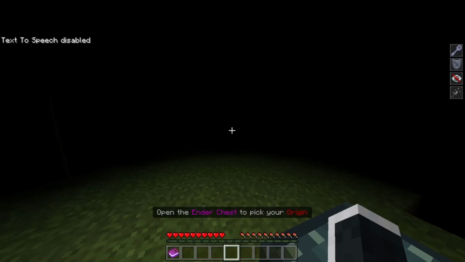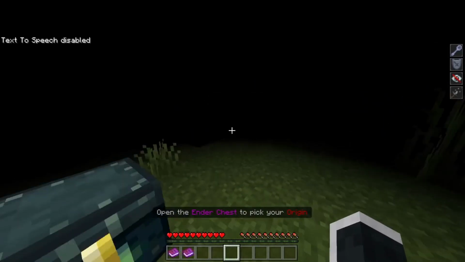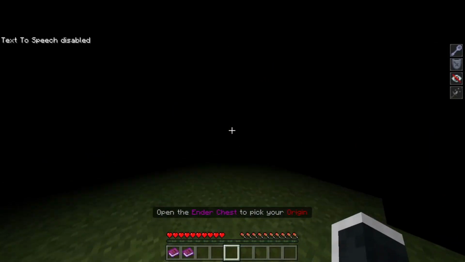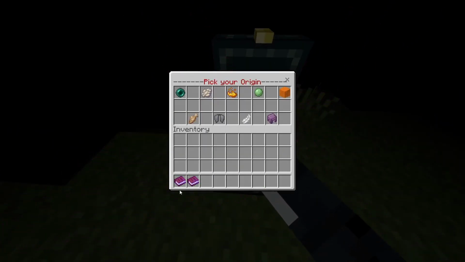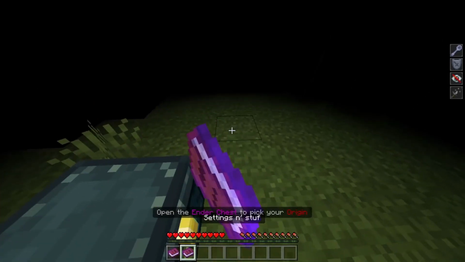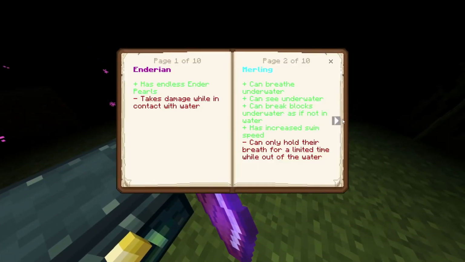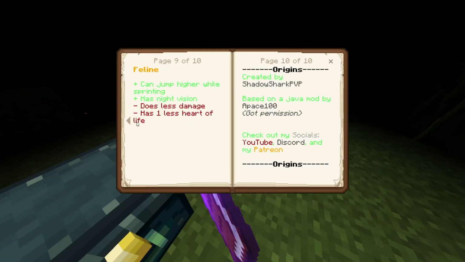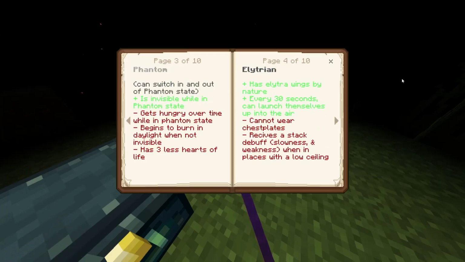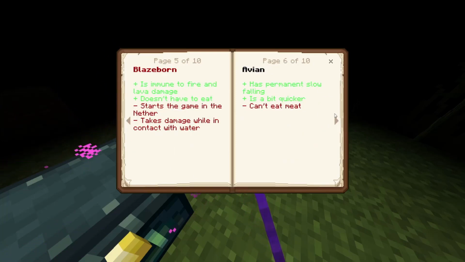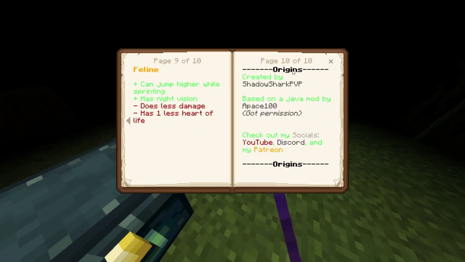All right, so now we're in the world. You'll spawn somewhere around something like this. You'll have an ender chest. This is where you're gonna want to select your class, but before you do that, you have some books. So origins, these are the 9 origins in the game, and in future updates there will be more pages. And all their pros and cons. So you can go through here and decide which one you want. And then all the stuff there.